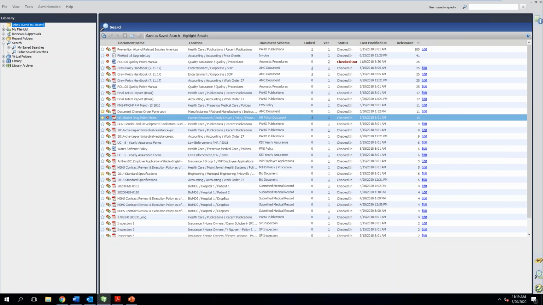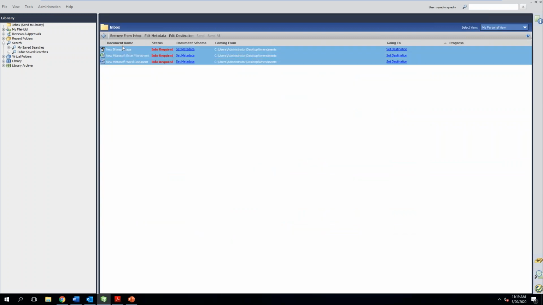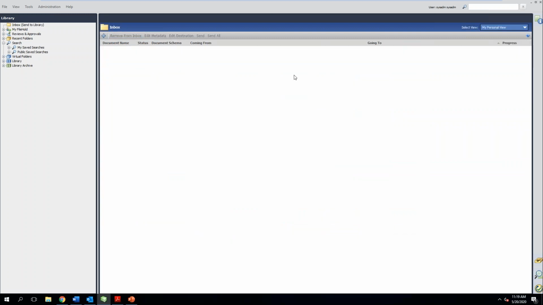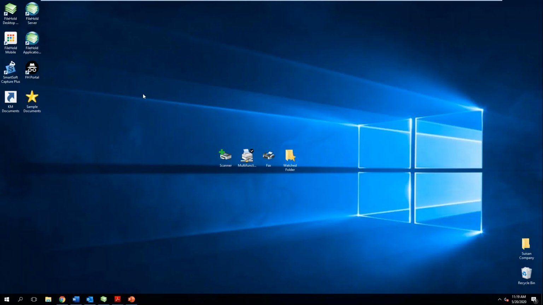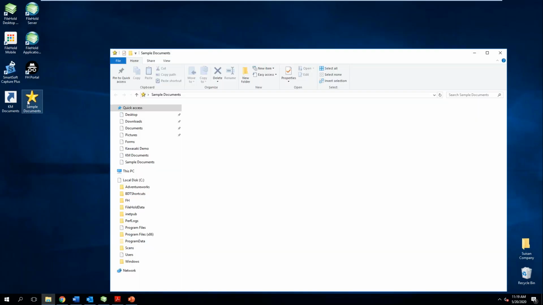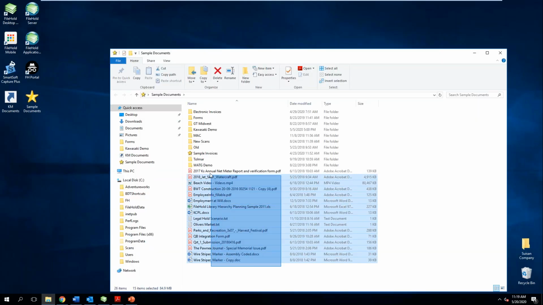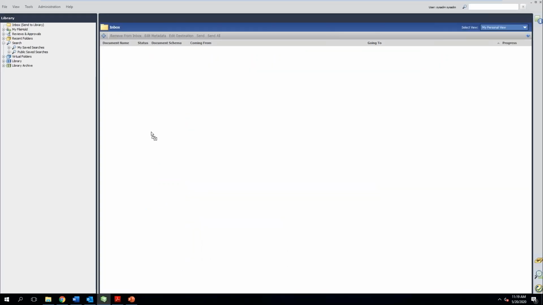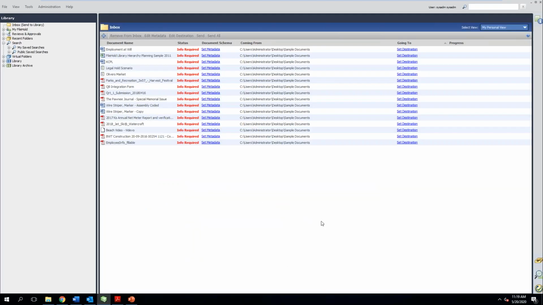Okay, now think of the inbox as a blank table. Okay, I've just wiped everything off the table. There's nothing here. Your job is to put things on this table, figure out what they are and where they're supposed to go. So one of the easiest things you can do is to grab the documents that you want to file and pull them onto that clean white table. Okay, so here they are.